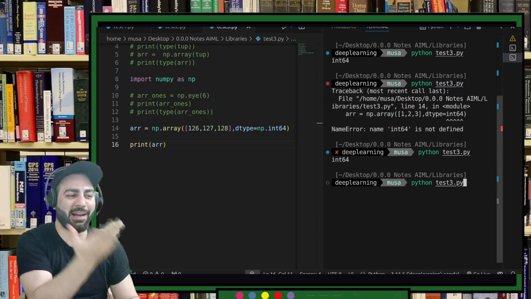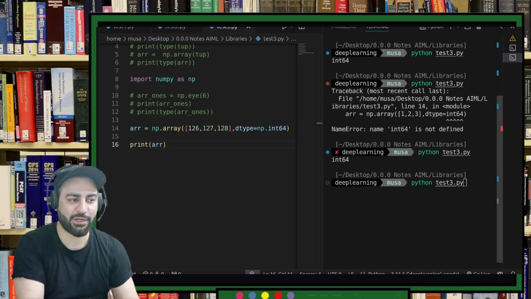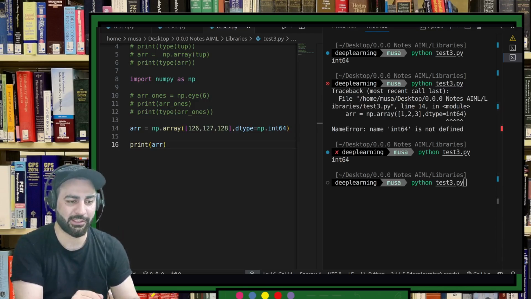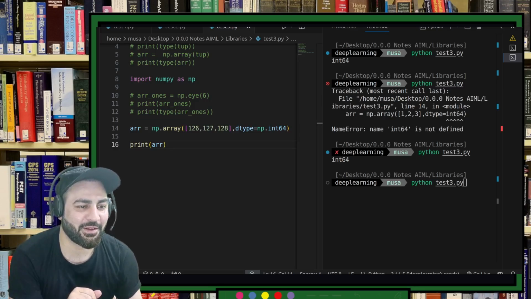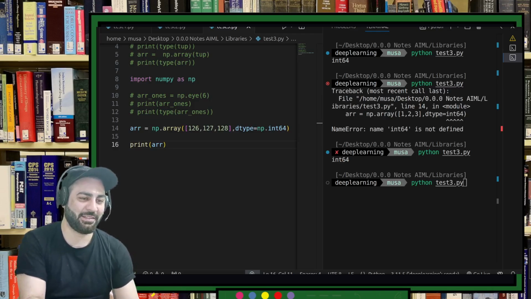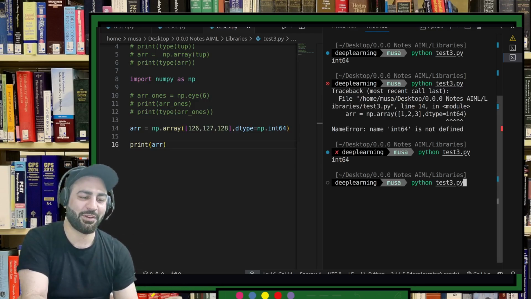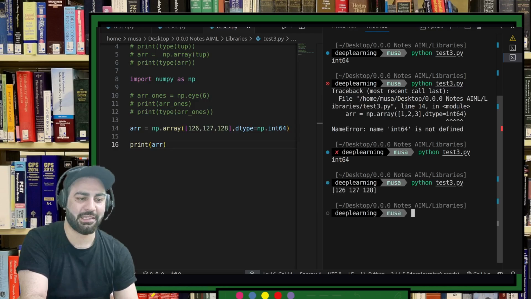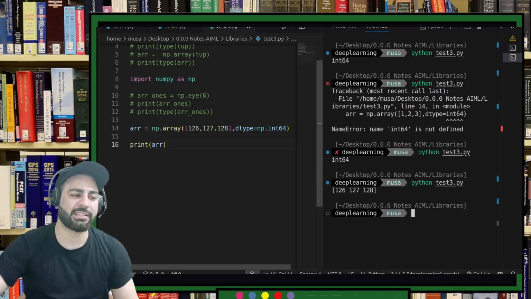So if I just create an array 126, 127, 128, and I set dtype equal to this, and print the array, what should be printed on the screen? Are you guys here? Yes, we are here. It should be the array elements, yes, 126, 127, 128. Okay.